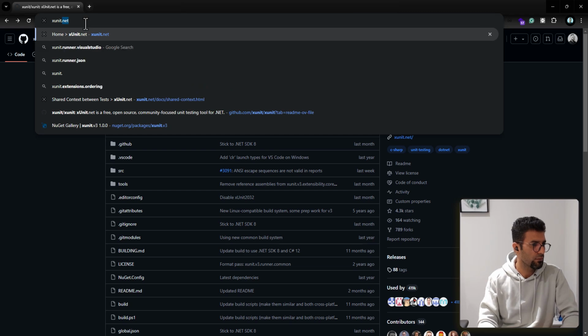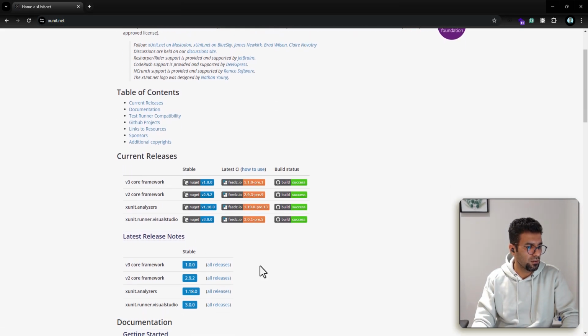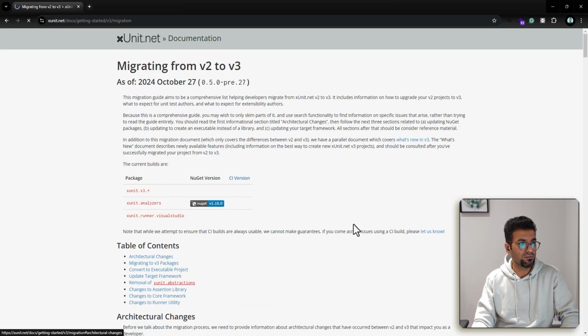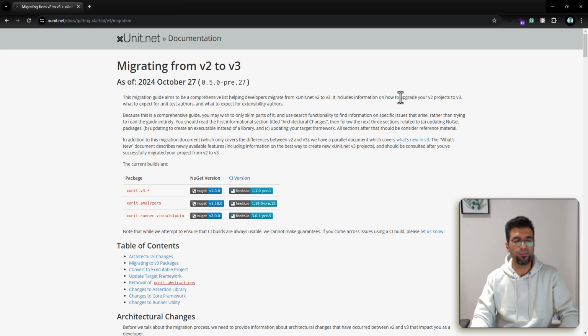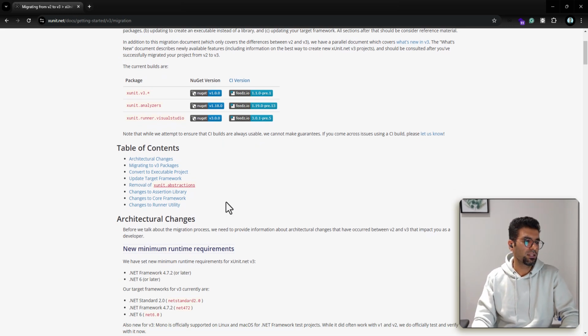So on xUnit.net, you can go and read all of the stuff here for migrating from xUnit version 2 to 3. There is lots of stuff, some breaking changes, but I'm sure that you can easily migrate your tests to version 3 and use these interesting features of xUnit version 3. That's it. Thank you so much for your time.